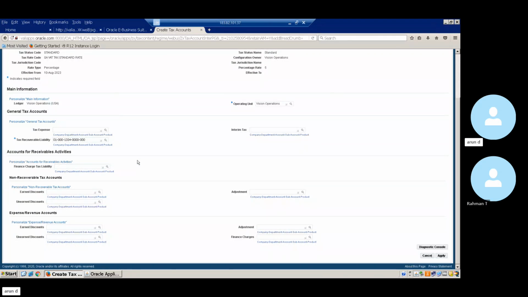Apart from this, there are certain accounts that we can optionally give. One is tax expense, and if we have interim tax we can do that, and then earned and unearned discounts. These are the options. Since it is mandatory to give the recoverable account, I have given only the recoverable account. In this case, the recovery account that I have used is the easy VAT account.